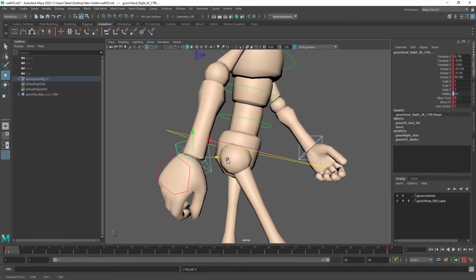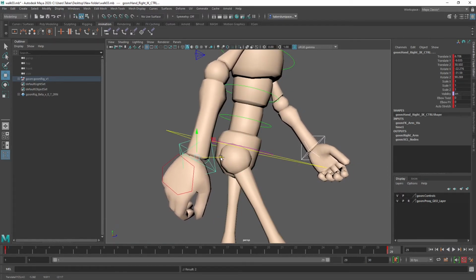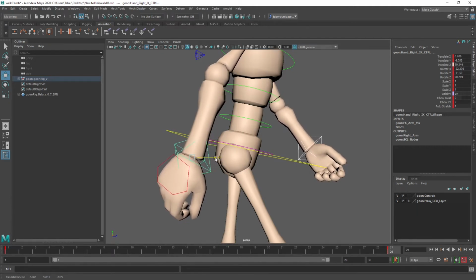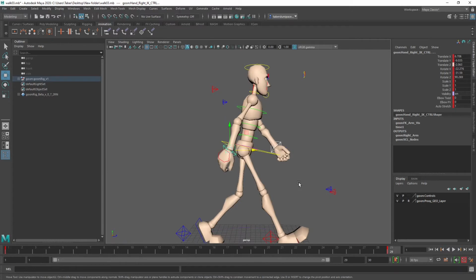First frame, last frame, first frame, last frame, first frame, last frame. Just trying to get it as close as I can. There we go. First, last frame. I can move it just a tiny bit forward. There we go. Indistinguishable now.